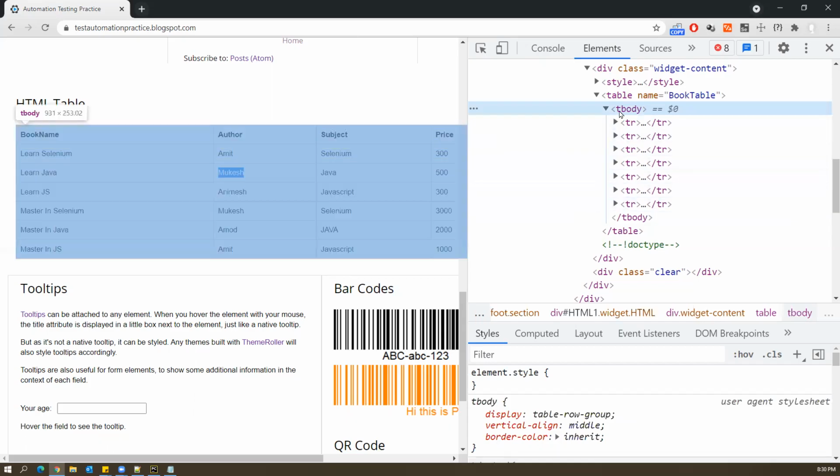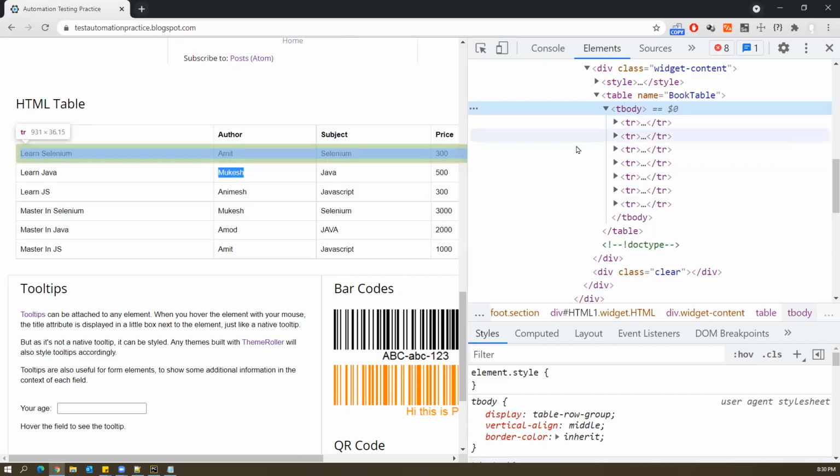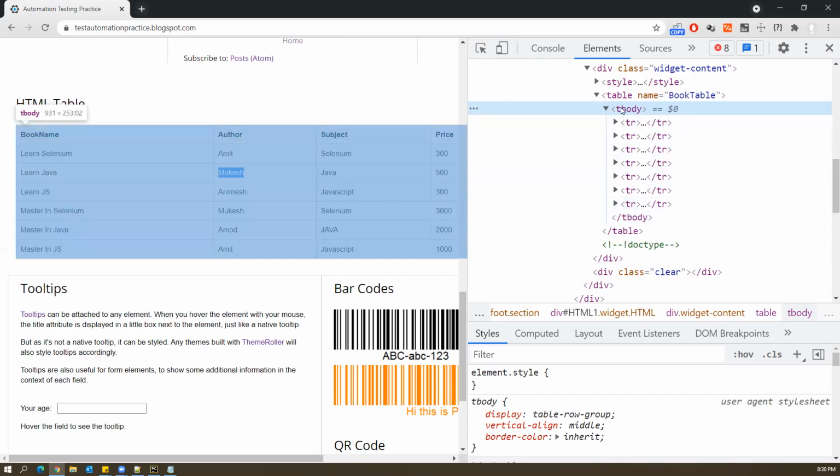If I capture every TR, every tag is representing one web element. So we can capture all the TR tags, right? And we can find how many are there. That is exactly equal to the number of rows, right? So now we need to write one XPath which is exactly pointing to all the TRs, which will capture all the TRs from a table.